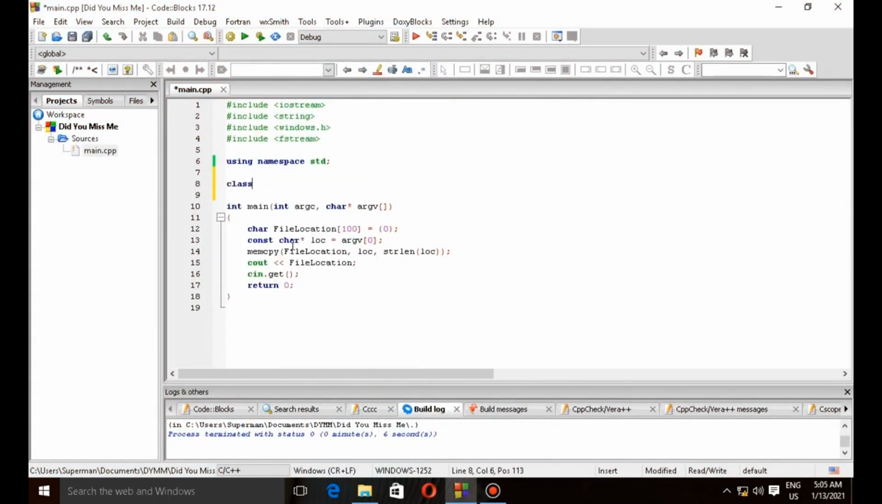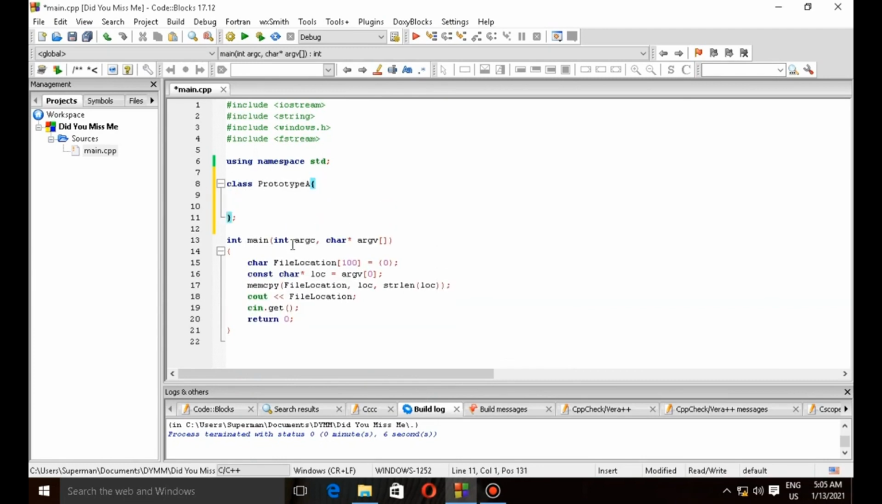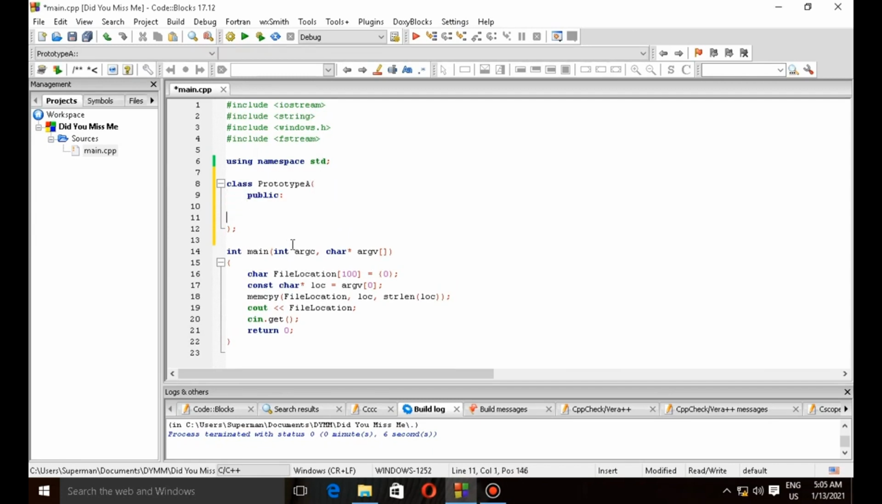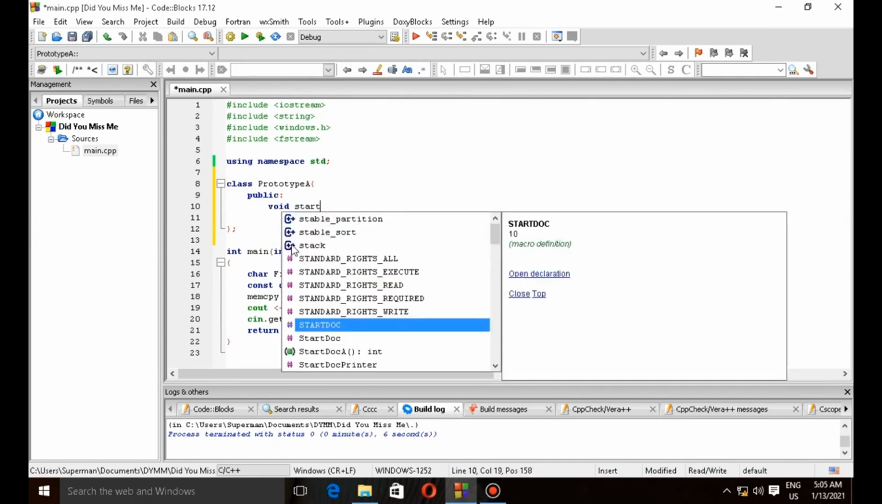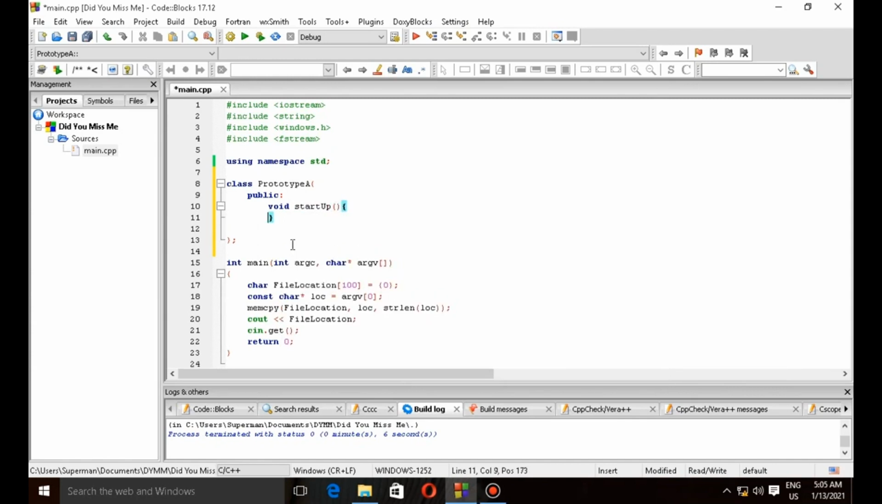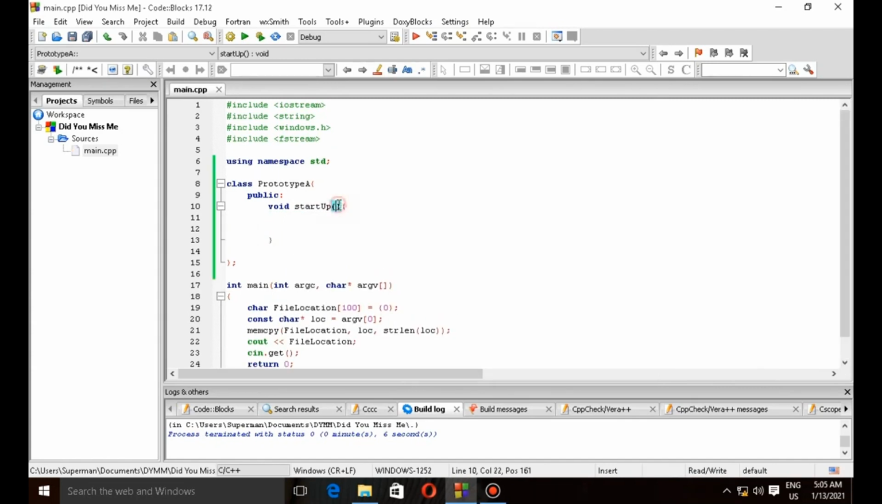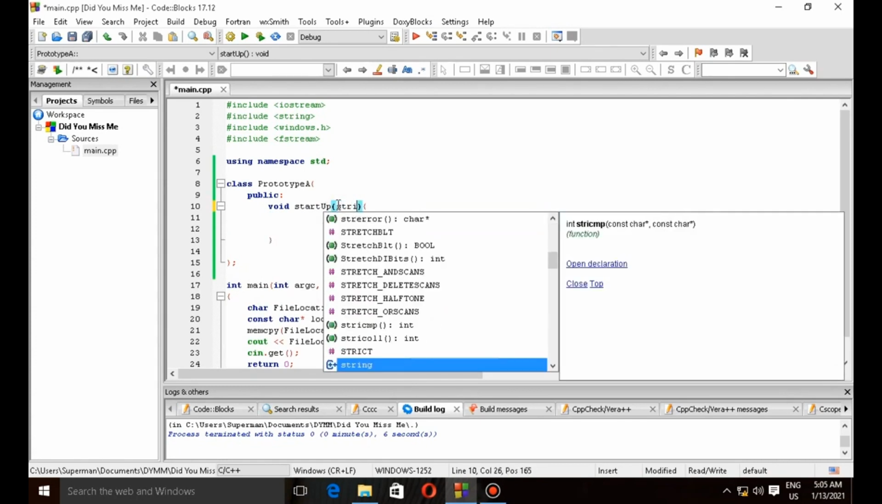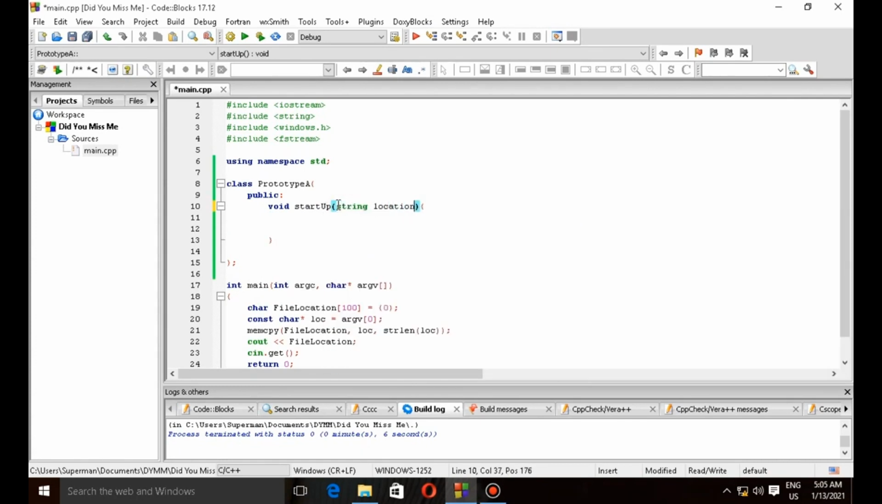So let's begin. We are going to create a class called prototype A, and we are going to create a public section, and we are going to put all of our functions in it. And then we are going to create a function called startup. It's going to take a string parameter called location. In the function, we are going to make a variable called program path, and we are going to set it to our parameter called location.